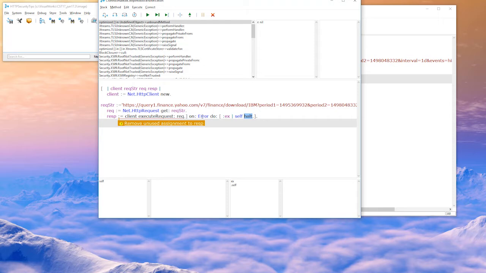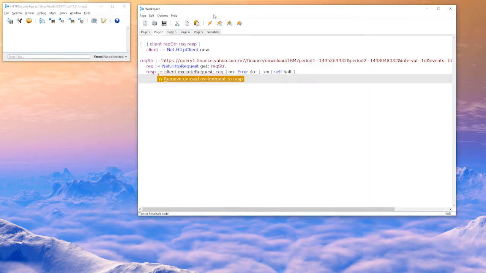I capture this error on any kind of error. Error is the superset of all errors, but this allows us to check out what it is. Okay, TLS unknown, basically this is an unknown certificate. So let's close out of that.